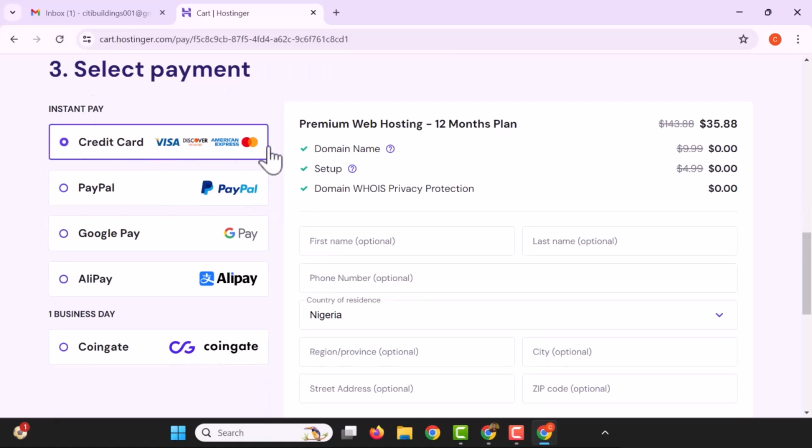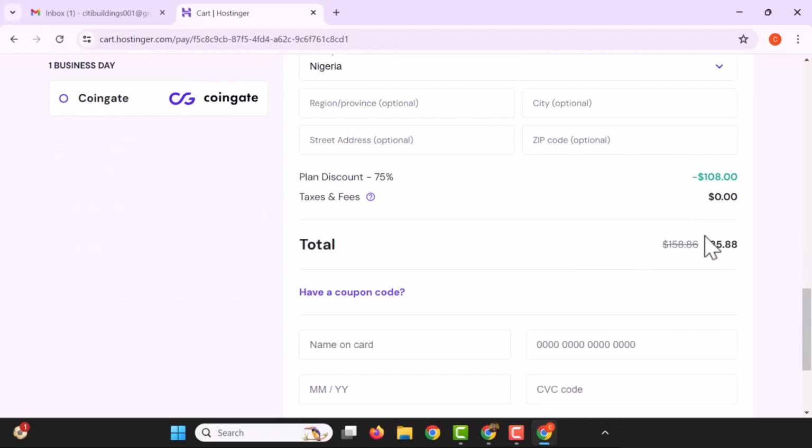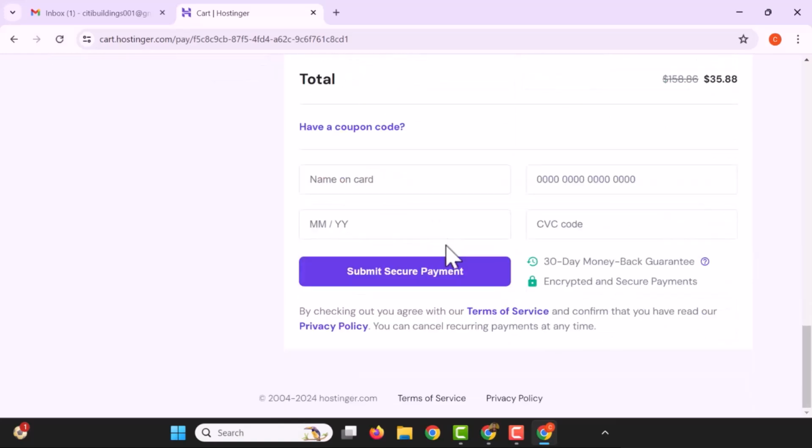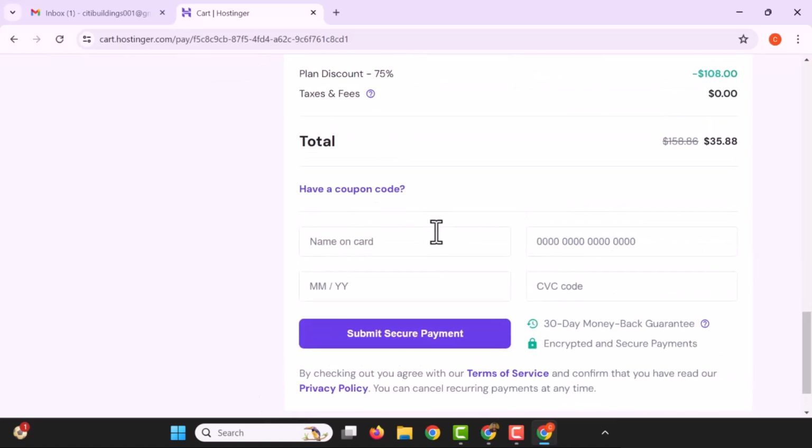You can use a credit card to pay, you can use any of these cards to pay, and right now the whole process takes $35. When you are renewing you'll be paying $158, but right now you are paying $35. So I'll be using a virtual card to make the payments, and you'll see how it goes. Then you make the payment right here.